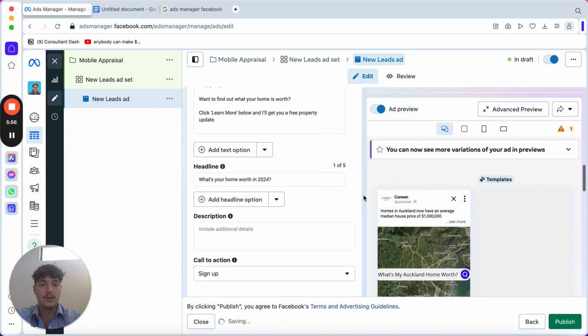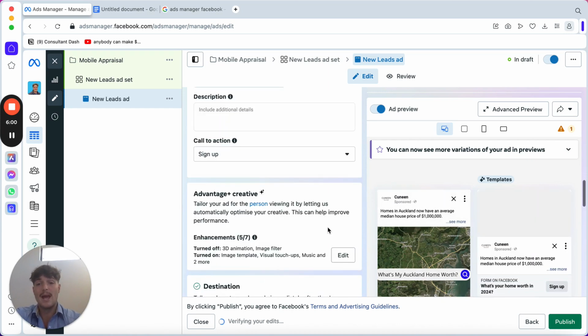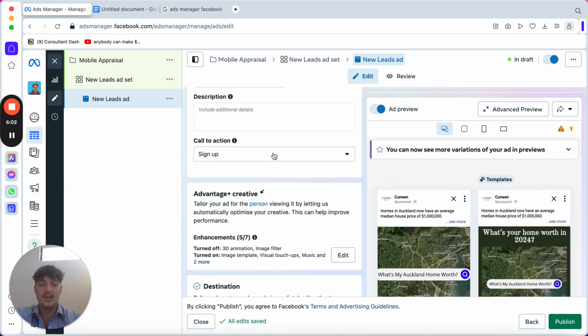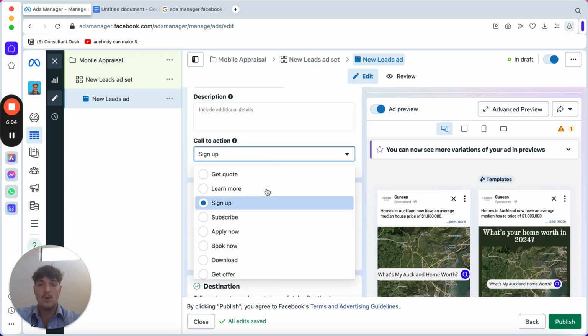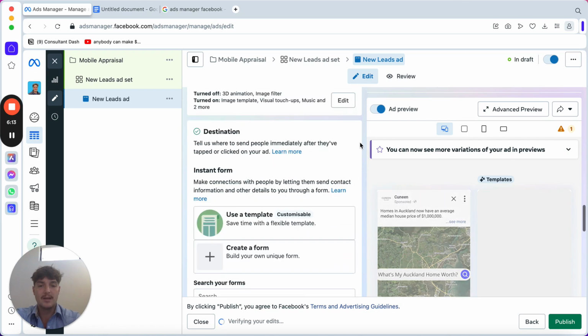So as you can see on the right-hand side of this, this actually looks quite good already. We've got a pretty good looking image here. And basically, it's just a really simple ad. We want to also come to the call to action and change that to learn more or get quote, depending on what you put in your text. So once we've got that sorted, we're just going to come down here and create a form.